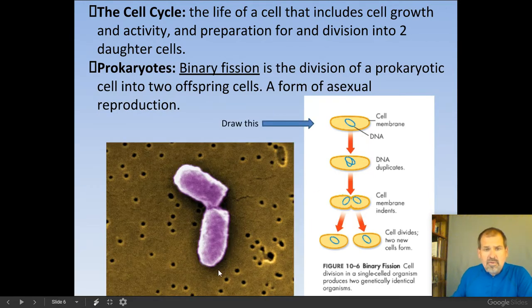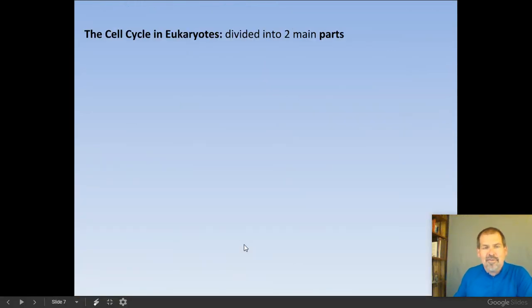This is an actual micrograph of bacteria that are dividing. The background that you see here is the medium on which the bacteria were growing. I don't know if the bacteria are actually this color or if they've been stained, but you can see they're just at the edge of being done replicating. Pretty incredible image when you consider how small they are.